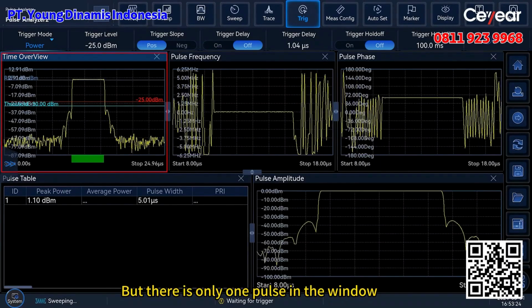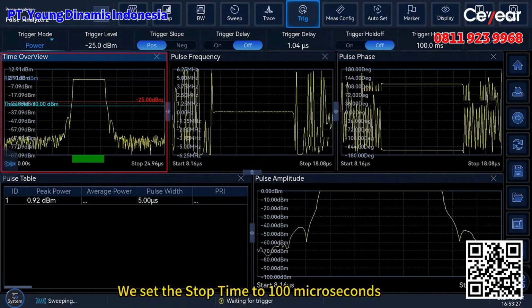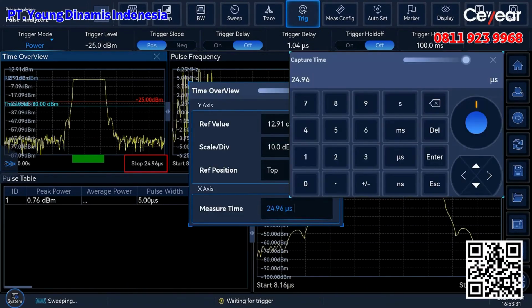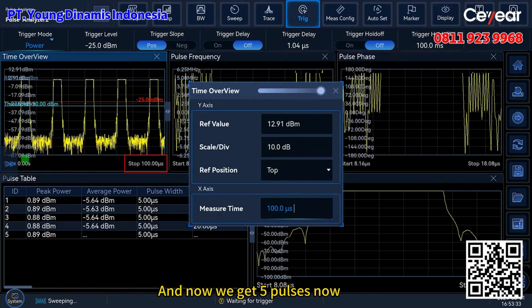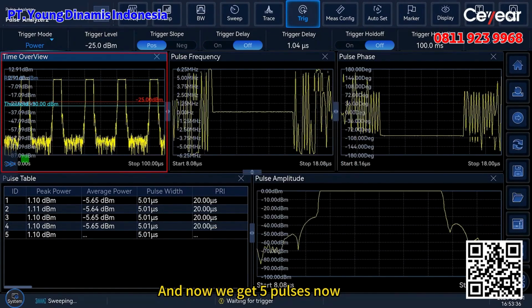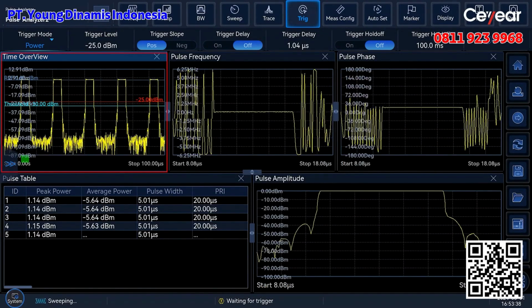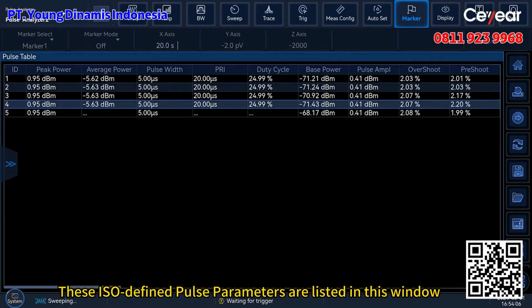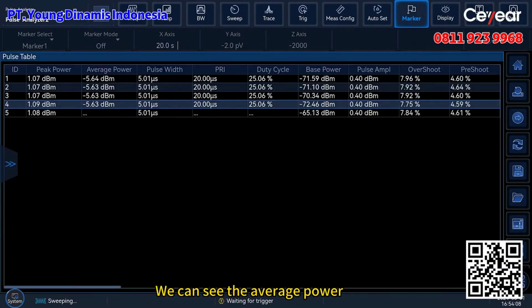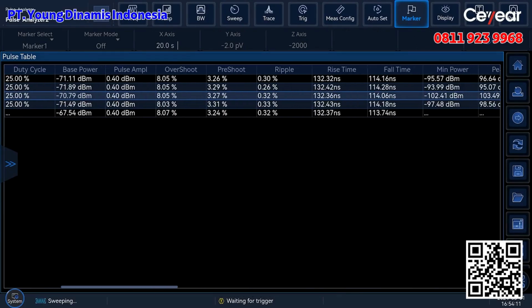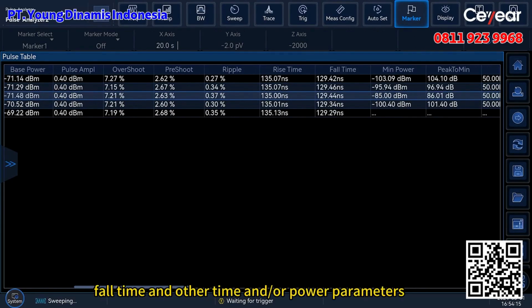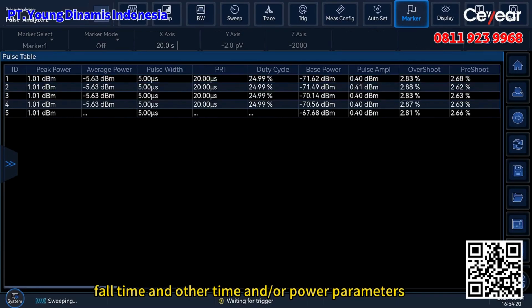But there is only one pulse in the window. We set the stop time to 100 microseconds. And now we get 5 pulses. These ISO-defined pulse parameters are listed in this window. We can see the average power, peak power, pulse width, rise time, fall time, and other time or power parameters.